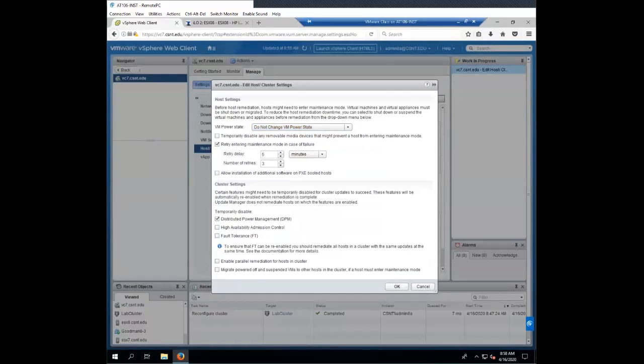VM power state. Do not change the VM power state. Well, that's probably a good thing. Temporarily disable any removable media devices that might prevent host from entering maintenance mode. That's probably a good thing, unless you've got some removable CD-ROMs that are required to run certain applications.